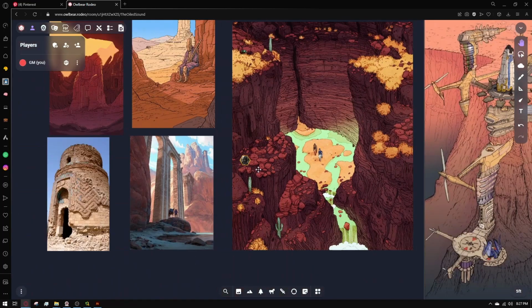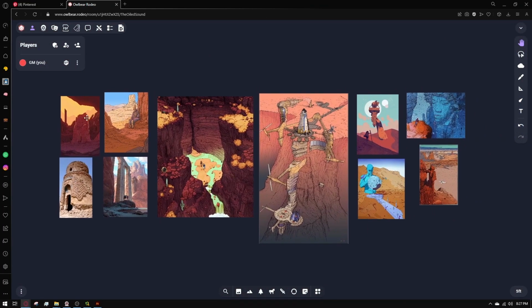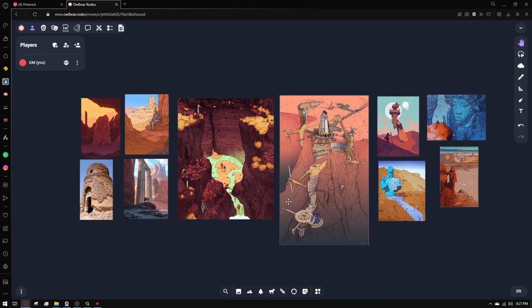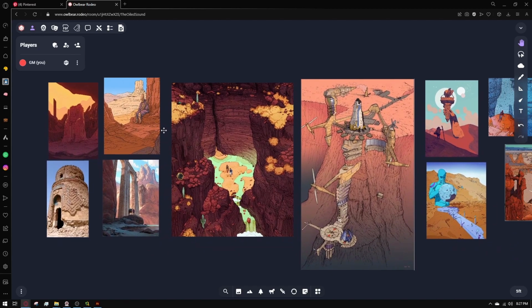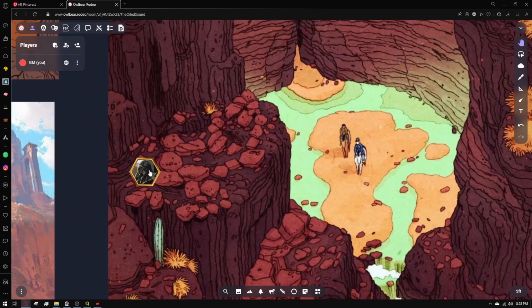It is a moodboard, but you can also use it to play, basically as a map. Some of the images are there just to paint a picture, but others can be used to move your tokens around.